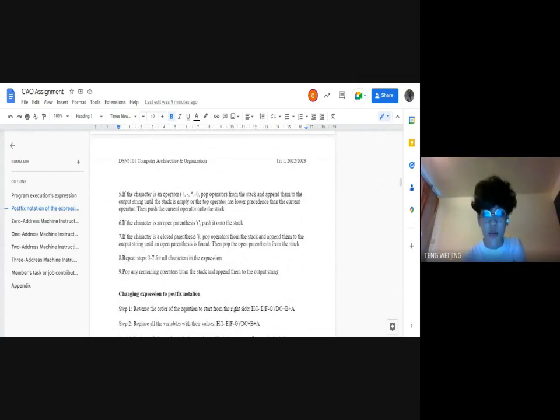5. If the character is an operator, plus, minus, divide, multiply, pop operators from the stack and append them to the output string until the stack is empty, or the top operator has lower precedence than the current operator. Then push the current operator onto the stack. 6. If the character is an open parenthesis, push it onto the stack. 7. If the character is a closed parenthesis, pop operators from the stack and append them to the output string until an open parenthesis is found. Then pop the open parenthesis from the stack. 8. Repeat steps 3 to 7 for all characters in the expression. 9. Pop any remaining operators from the stack and append them to the output string.